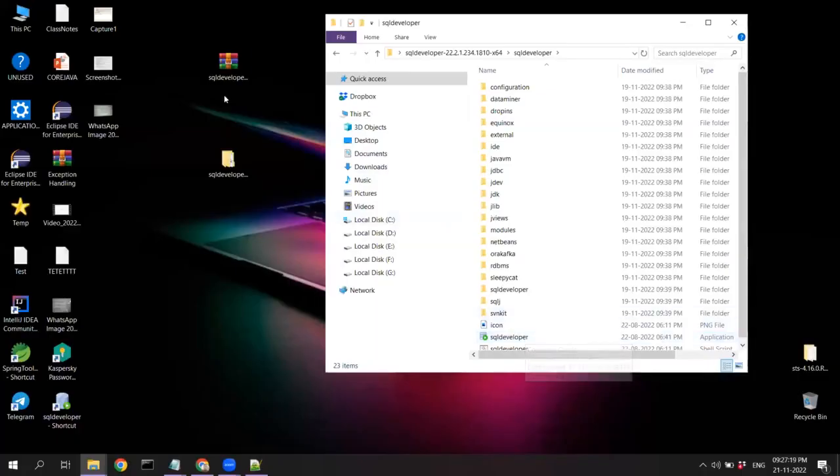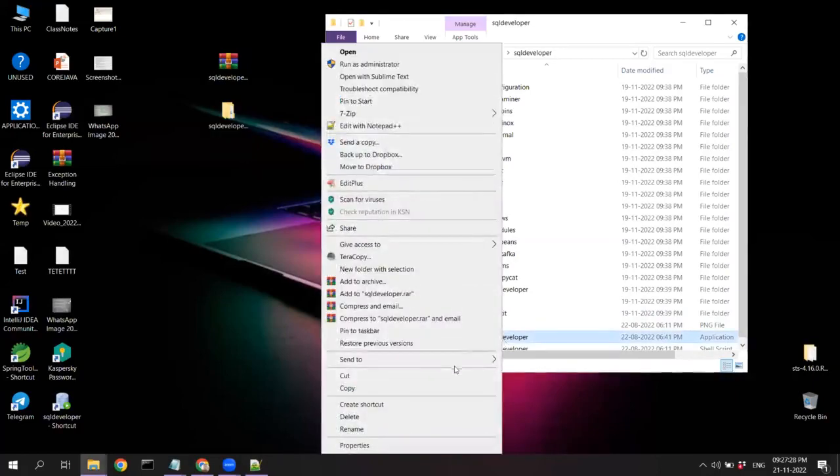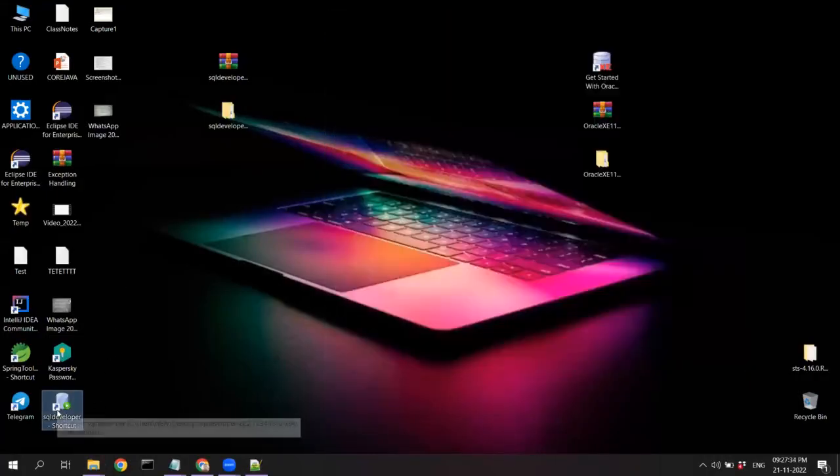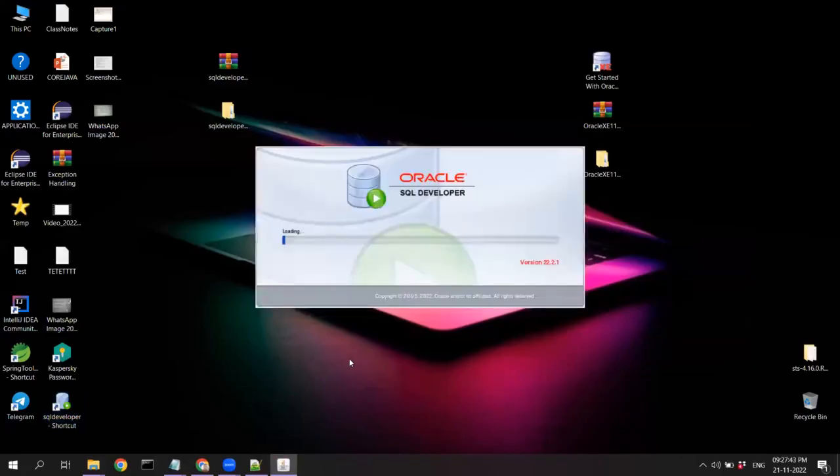So this is a normal zip folder, and this is an extracted folder, sir. Under that, SQL Developer will be there. Just right click on it and send it to desktop. Then it will appear on the desktop as an icon, the SQL Developer shortcut. You can open that icon every time, sir. Just double click on it, and SQL Developer will open for you every time. Understand?